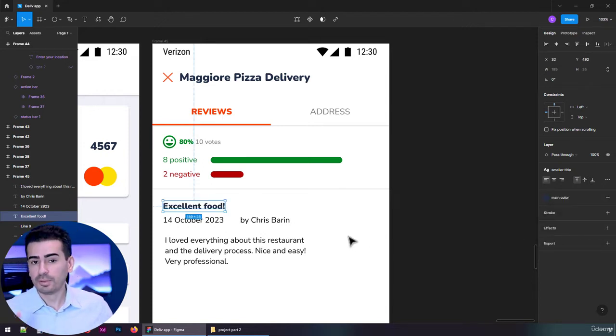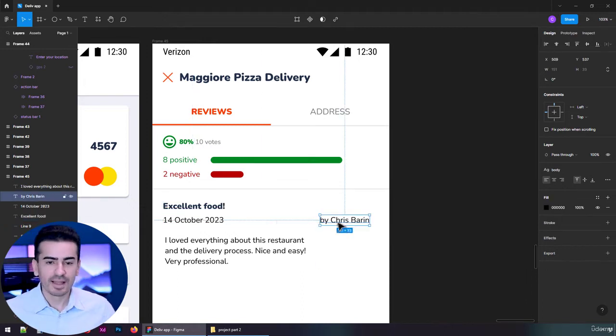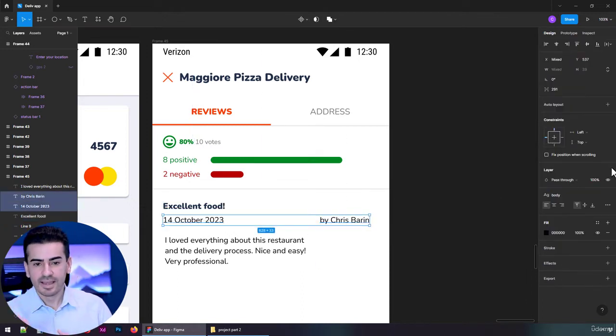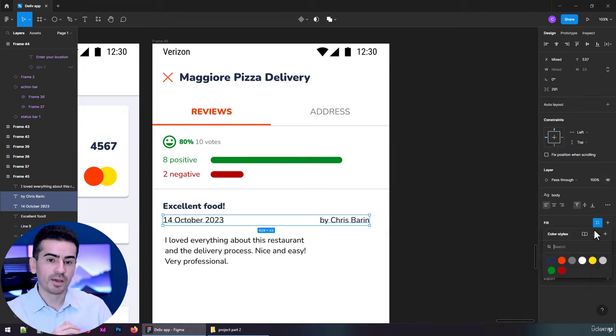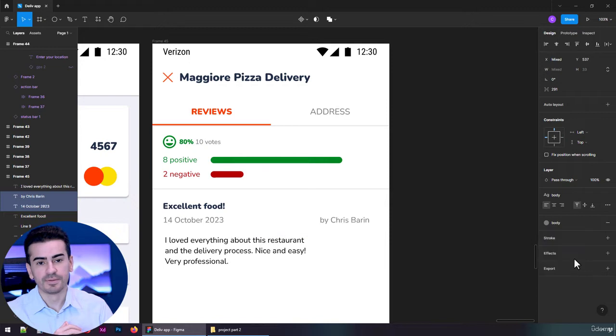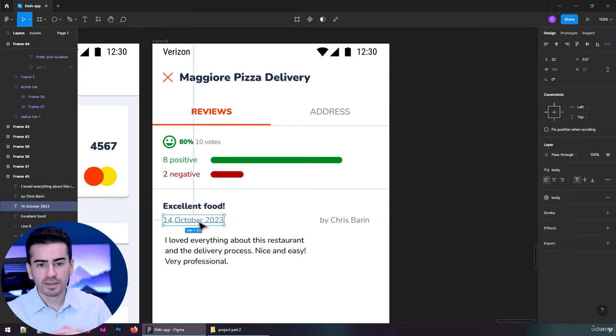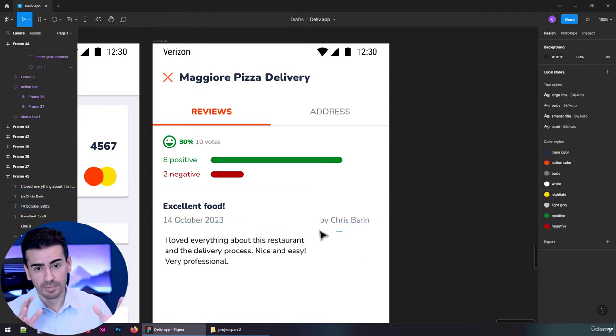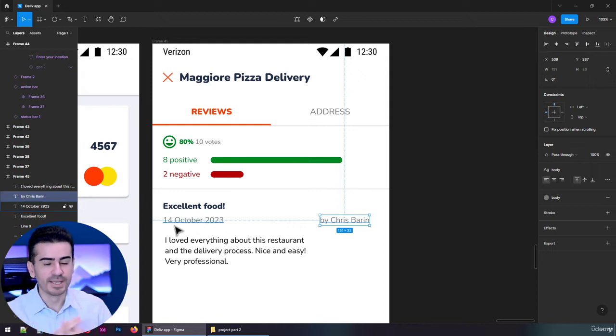As for the color, blue is the only choice because orange would imply some type of action that's available here, and that's not the case. Next, the date and author's name. These are not all that important, so I think we can go for body in terms of the font styling, and for the color, gray. Bottom align them, by the way, if you haven't done so already.